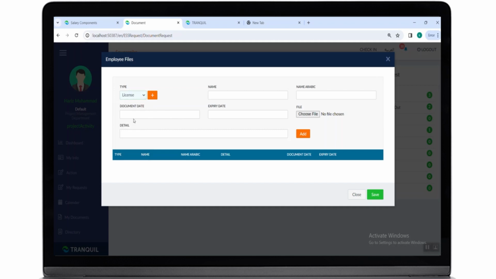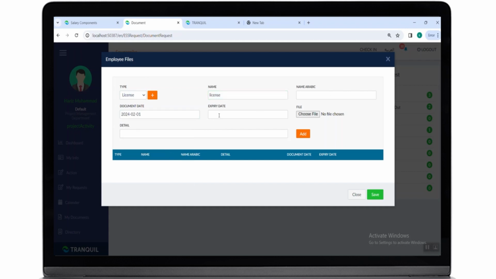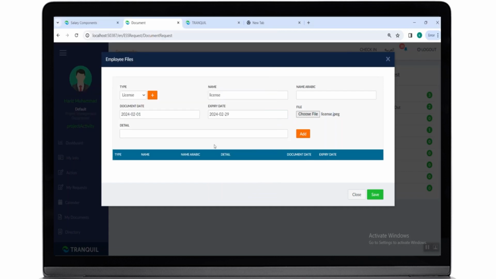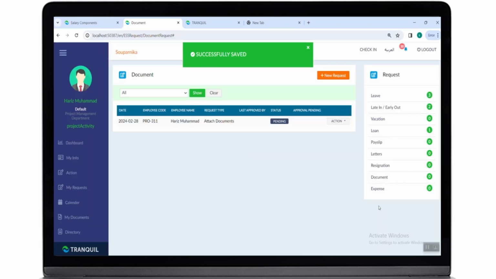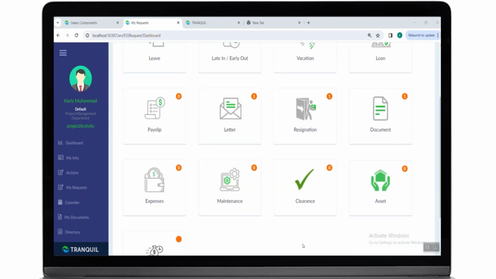Then we have to select the document type, name, document date, expiry date, etc. After that, we have to attach the corresponding file. Then we can add it and save the request. After the request is saved, it is listed and the employee can manage the request using actions like view, edit, cancel and have the history from the action list.